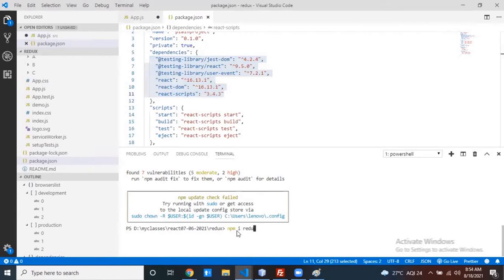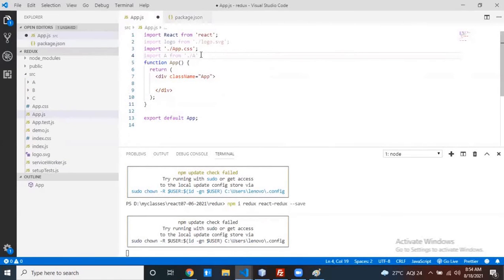npm install redux is one library, and the other is react-redux. Like this, you can download multiple libraries in a single statement. Those libraries have to be saved within this package.json, so that we can keep them. Now, this is my A.